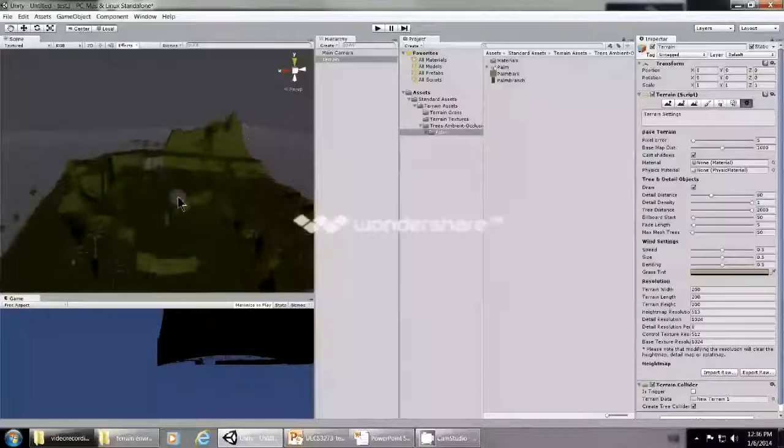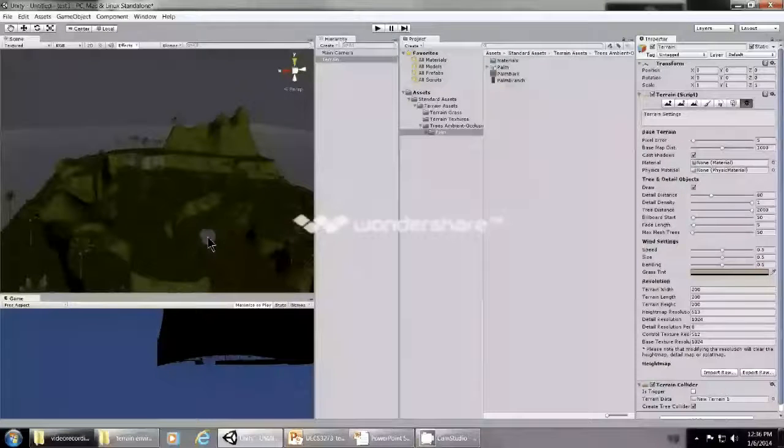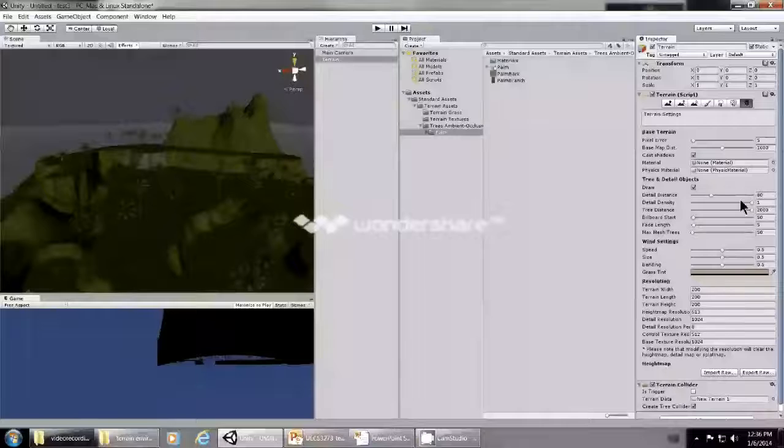But to actually maximize the efficiency of the rendering engine, we can change the tree distance so that after only a short distance, all the trees will disappear from the terrain the moment I start panning my camera away from the terrain. So if I now go to the inspector view and I change the tree distance, for example, down to 95 or maybe to 177, for example.